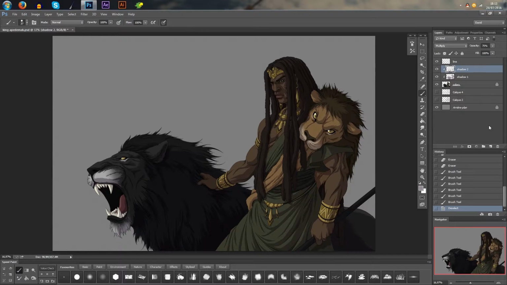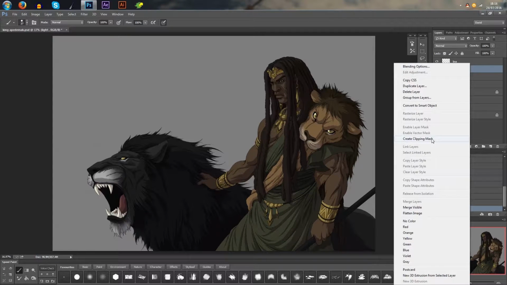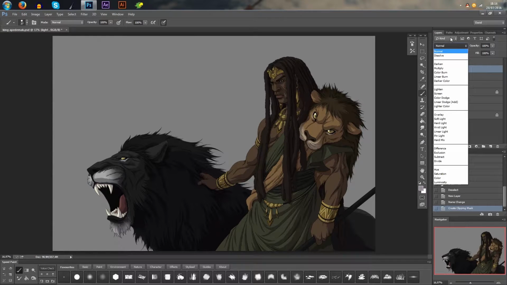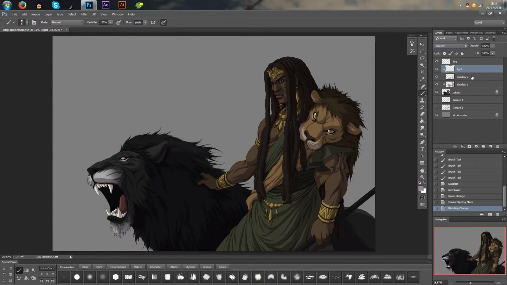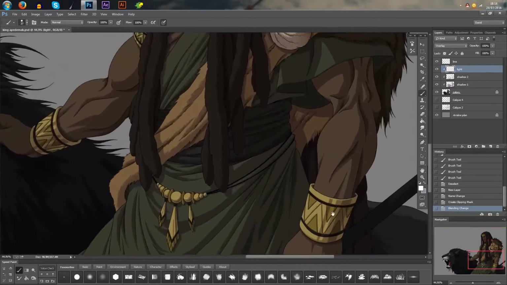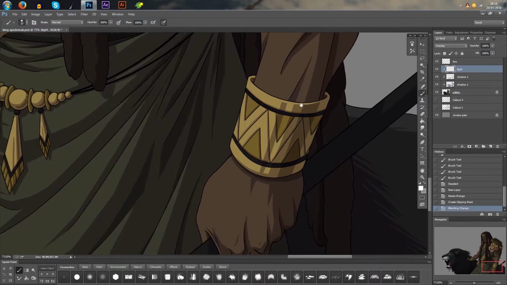So now we're gonna add some small light effects on the characters. I'm gonna create another layer. I will call it light. Create a clipping mask again, and this time it's gonna be an overlay mode. Okay, and I'm gonna use white color, and here we're gonna add some highlights.